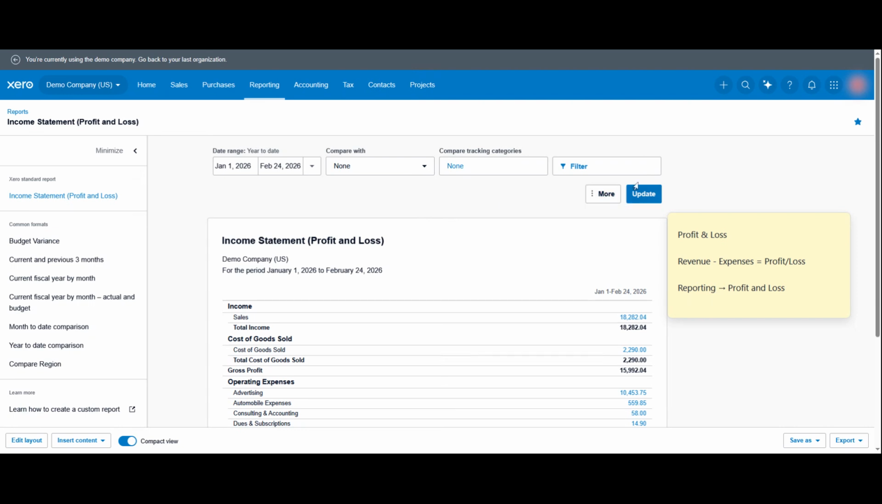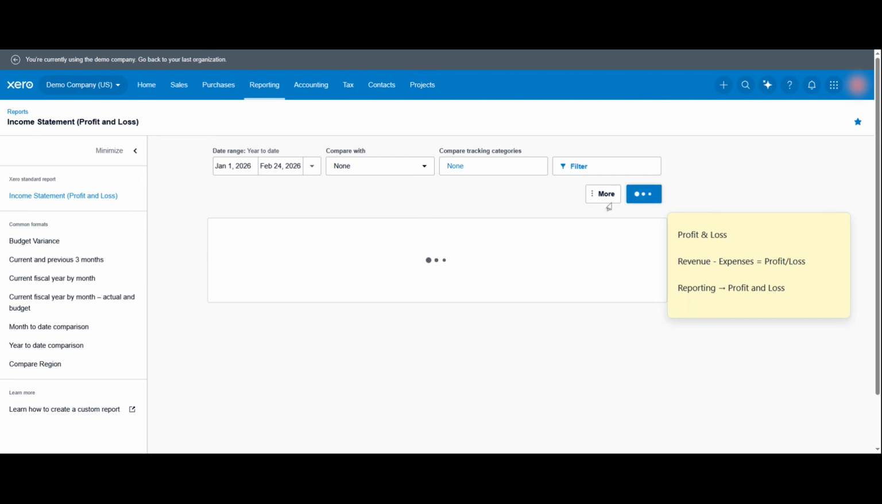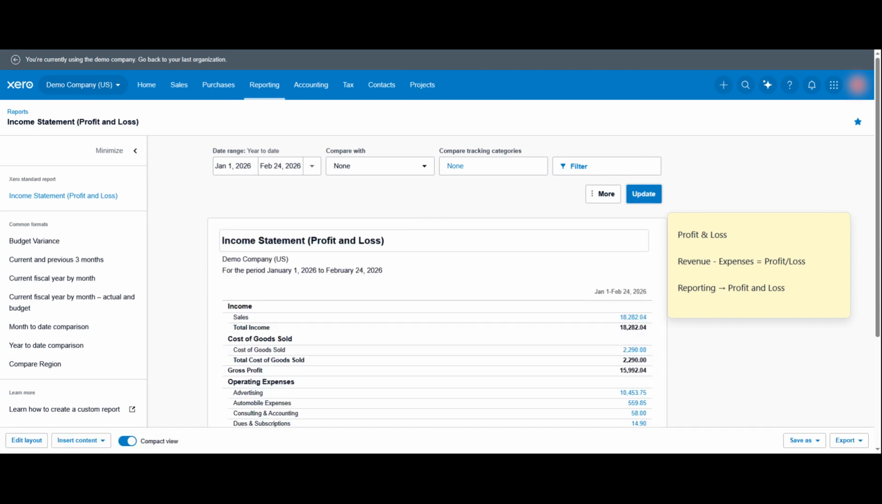Xero will automatically calculate your income, cost of goods sold, expenses, and net profit for that period. Review the figures carefully to ensure everything looks correct. When you're ready to share or save the report, click Export and choose either PDF or Excel format. PDF is ideal for sharing with stakeholders, while Excel is better for further analysis.